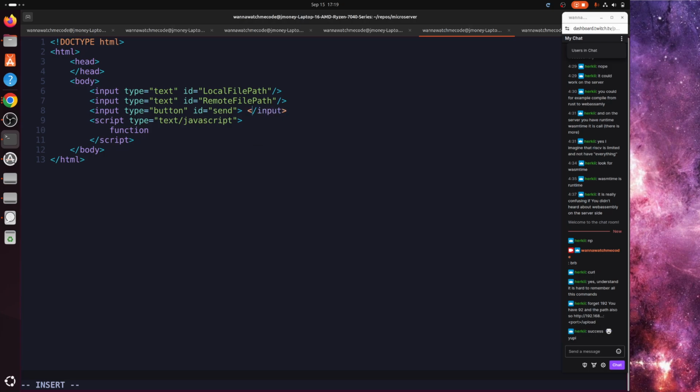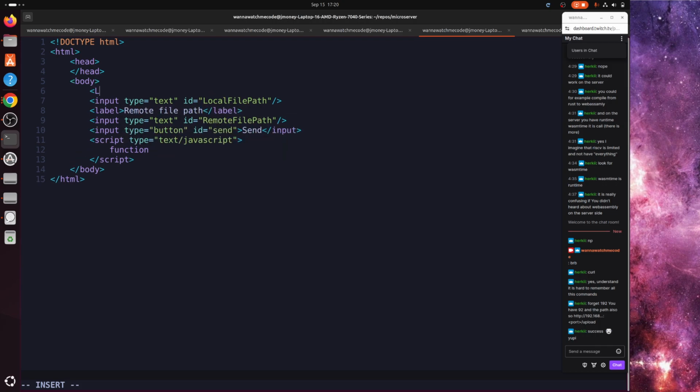Input. And we'll do a little variables. Label, and we'll do remote file path label, local file path label. Okay, function send.